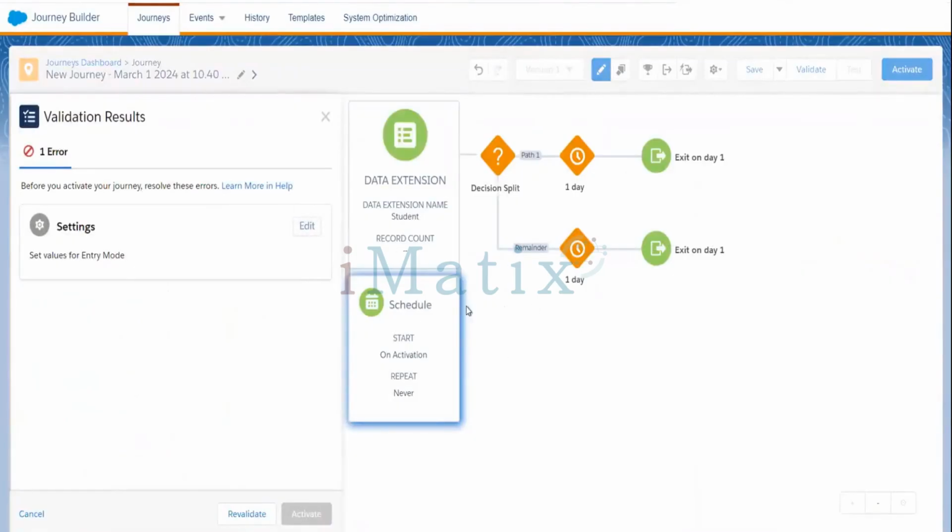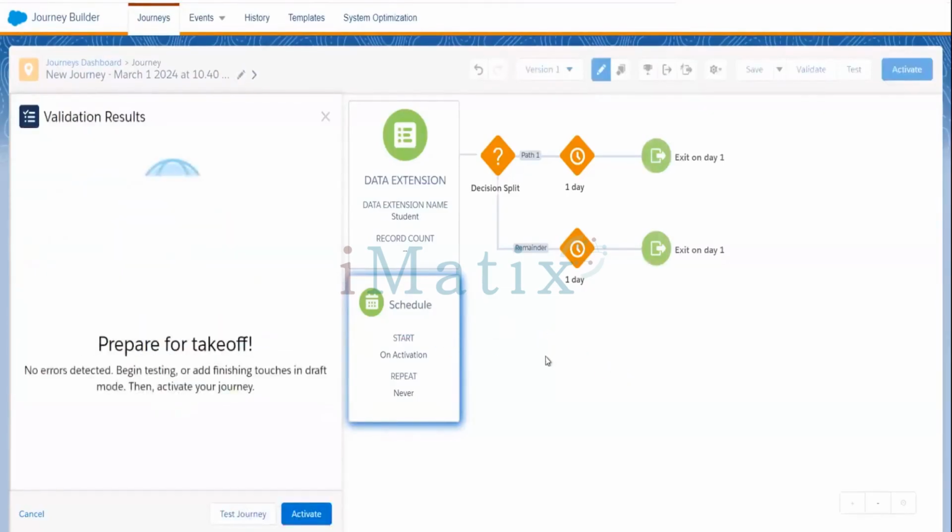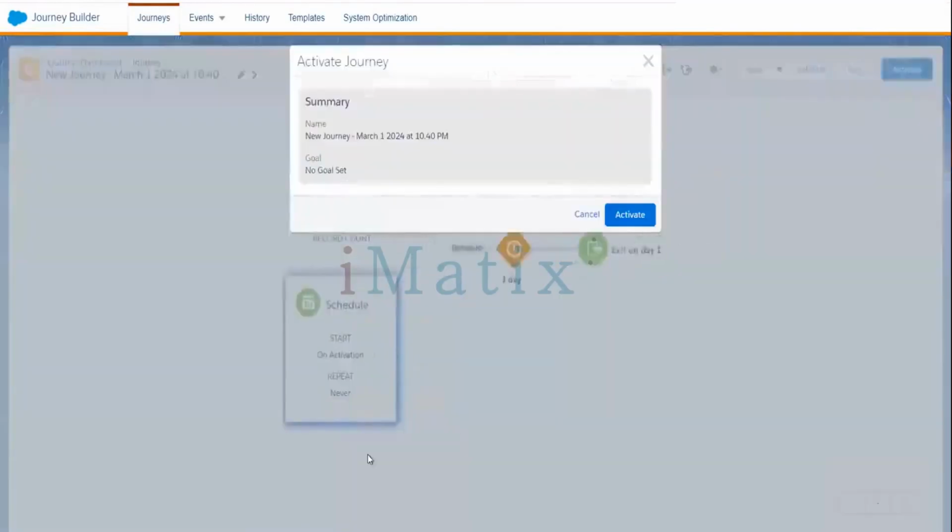At present, there is a no records is there. We can evaluate it. Your journey will be ready, but your data extension does not have any record. The moment it will be file drop, data will come to your data extension and through automation, and from that journey will also work. Activate.